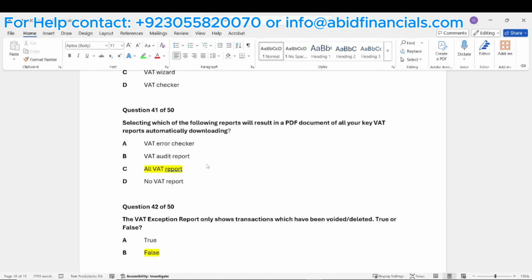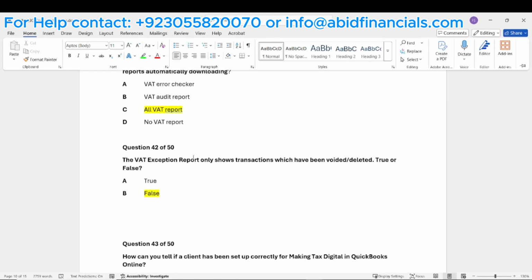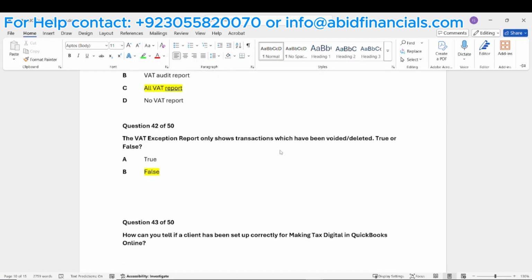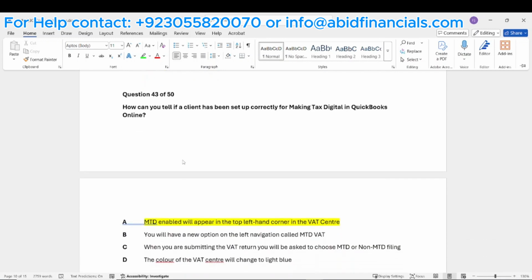Selecting which of the following reports will result in a PDF document of all your key VAT reports automatically downloading? Correct answer, all VAT reports. VAT exception report only shows transactions which have been voided or deleted. True or false? False.